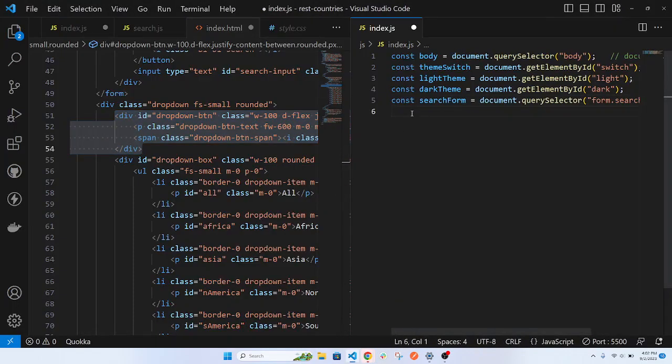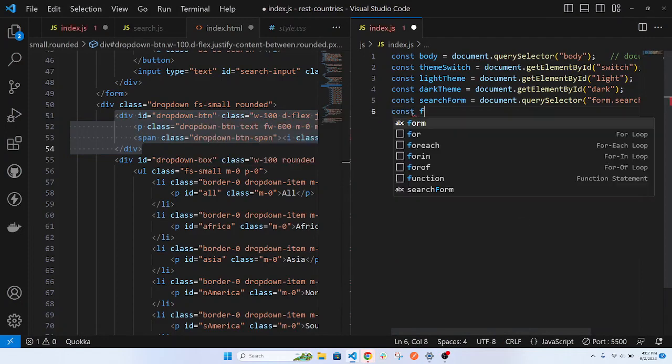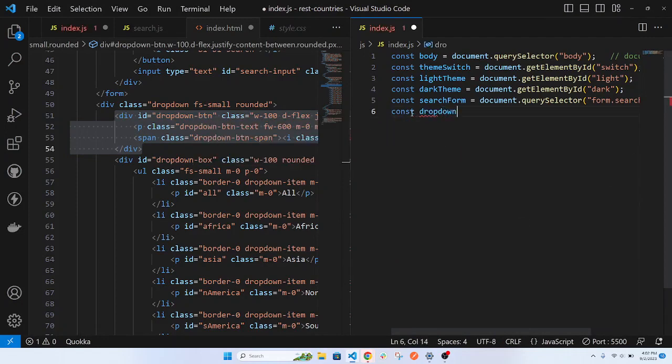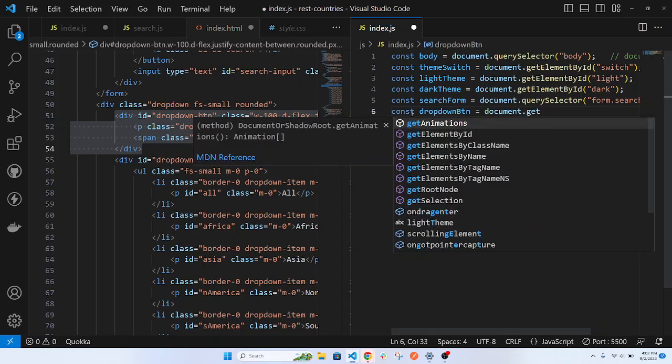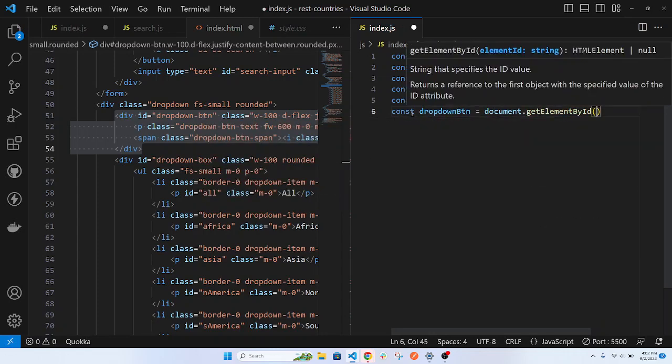Okay, so I think that name is also fitting. Drop down button. Document, since it has an ID, it's just drop down BTN.